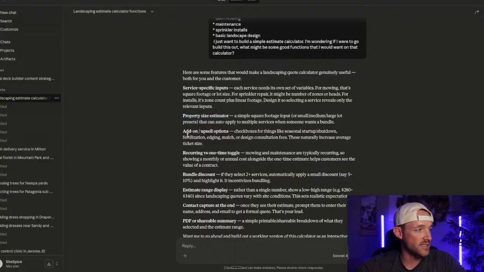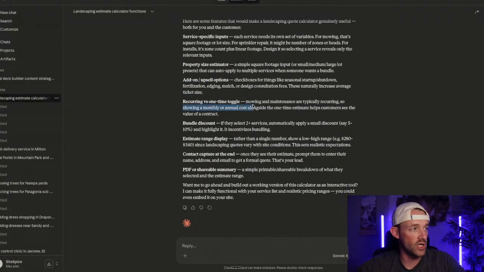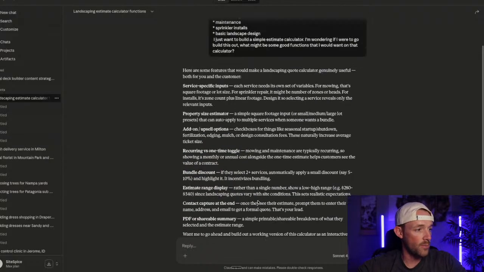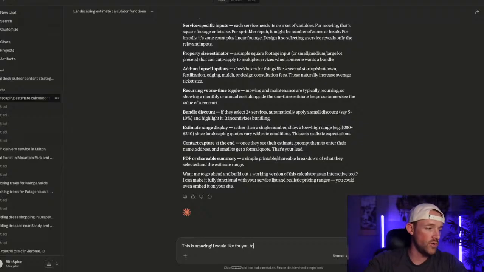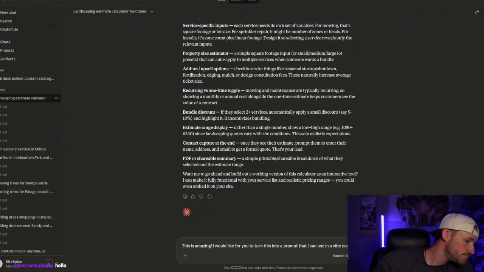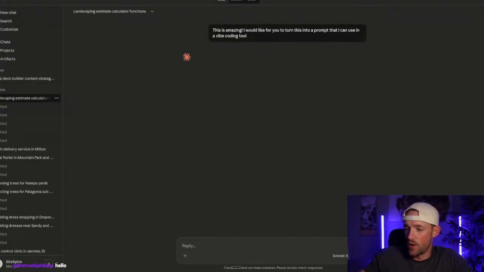And so right here, we used AI and it says there should be service-specific inputs. It should be a property size estimator, add-on upsell options, recurring versus one-time toggle, bundle discounts, estimate range, contact capture at the end, and a PDF or shareable summary. Okay, beautiful. So it just gave us all of these things. And I'm just going to say, this is amazing. I would like for you to turn this into a prompt that I can use in a vibe coding tool. Perfect. So just like that, we're going to send that over.